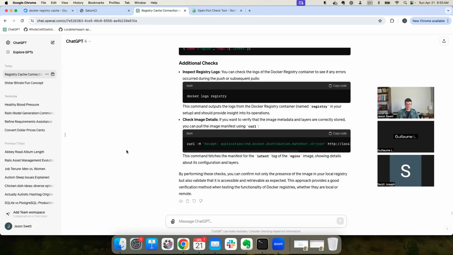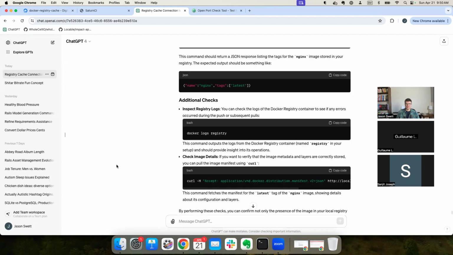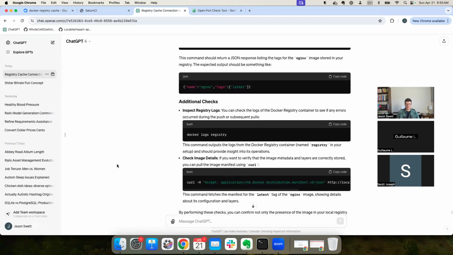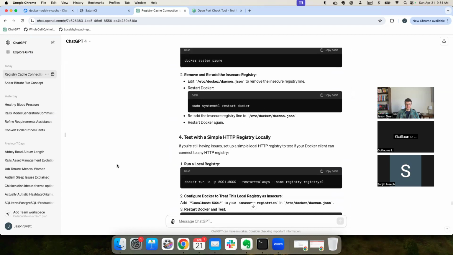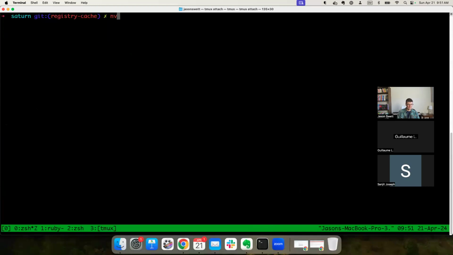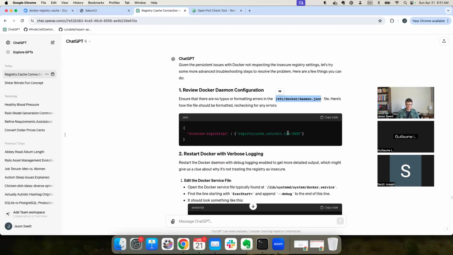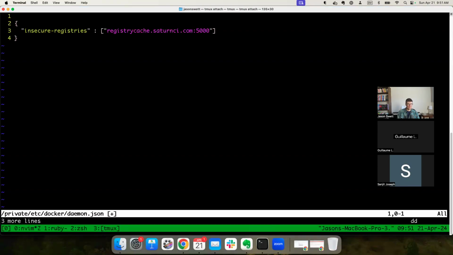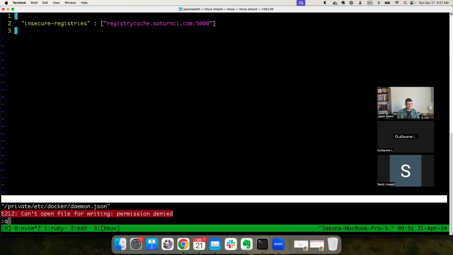Okay. Yeah, I'm going to skip all that. For the configuration of the daemon.json, I think it should be done on your laptop instead of the DigitalOcean machine. Oh, okay. Permission denied. Okay.